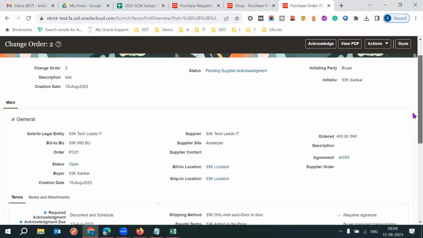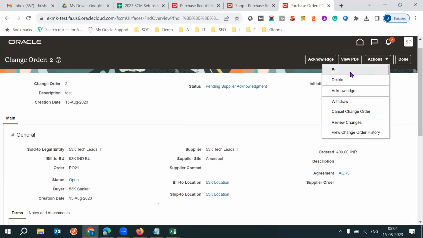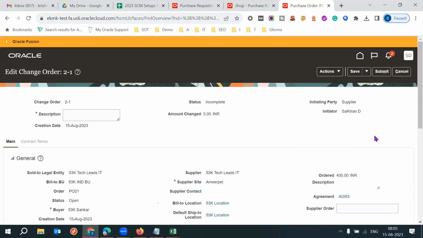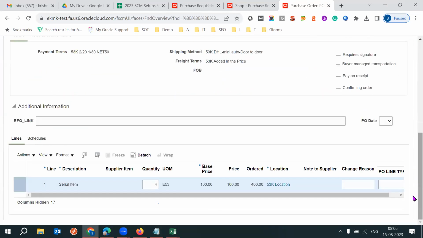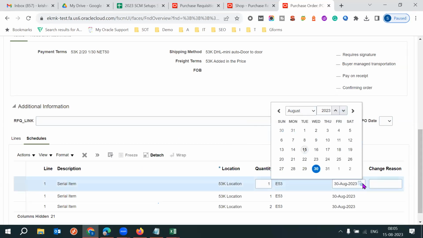Now, if I go to actions and edit, the supplier is not okay with some of the details in this PO. The supplier would like to edit the PO. So the supplier is not okay with 4 quantity. He's able to deliver only 3 quantity. Or if I go to schedules, he's not able to deliver by 30th of August. He's able to deliver by September 5th.